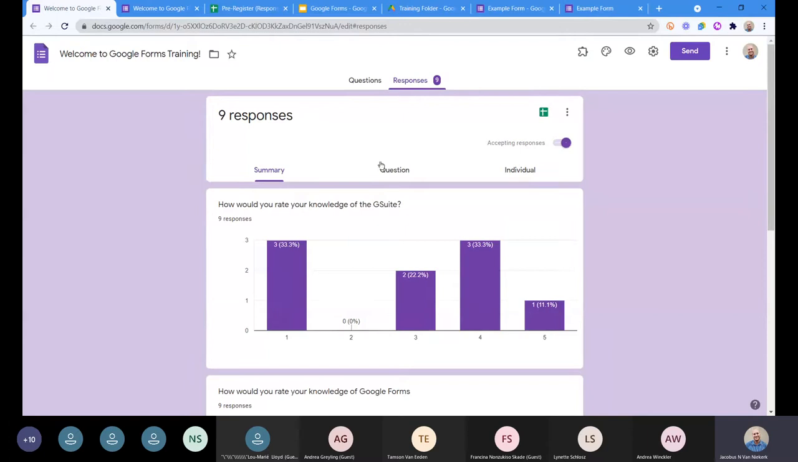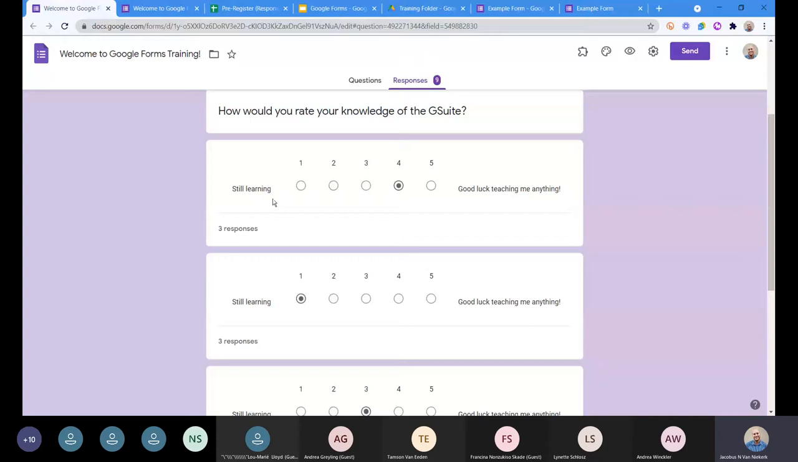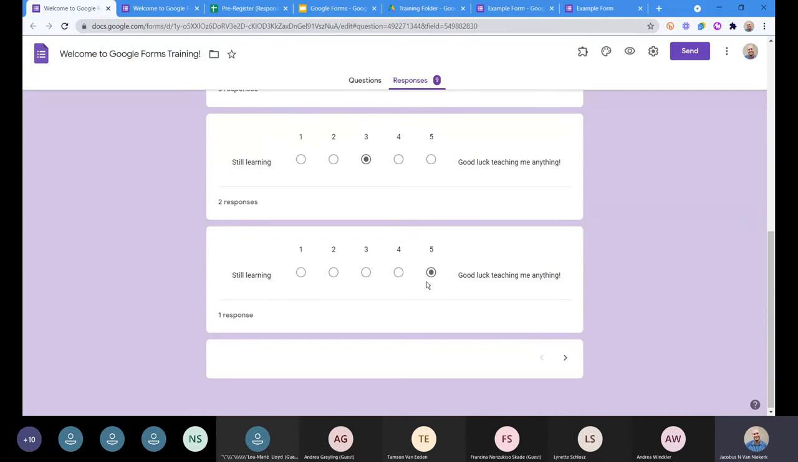So the first thing I want to have a look at is how people would rate their knowledge of G Suite. I'm going to click on the question and I'll see the responses I received. I received a total of 9 responses, and here they are individually. So 3 people said 4, 3 people said 1, 2 people said 3, and 1 person said 5.